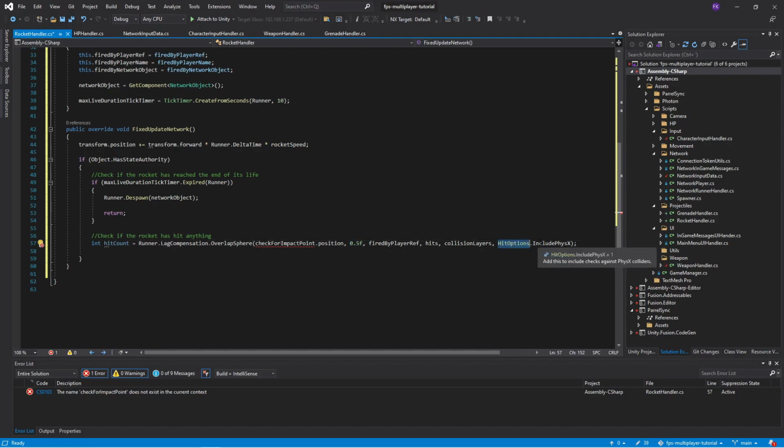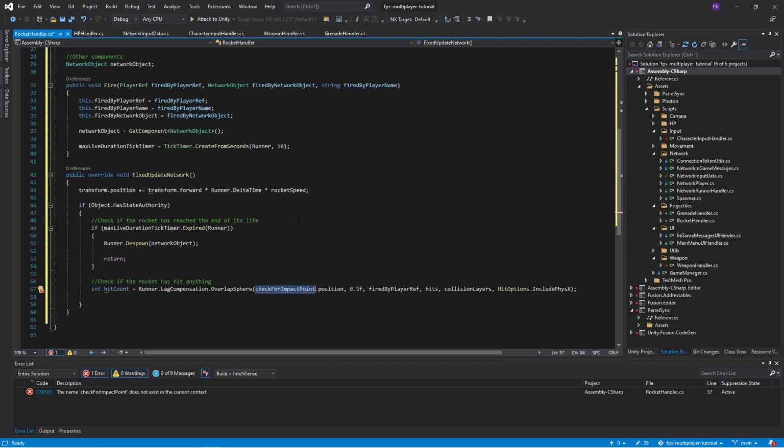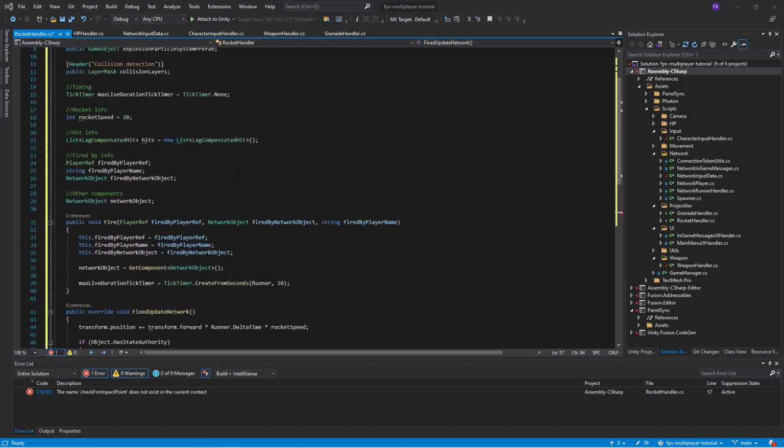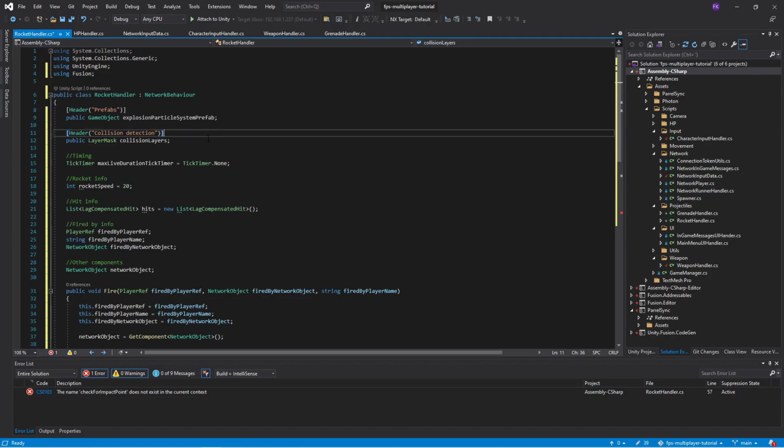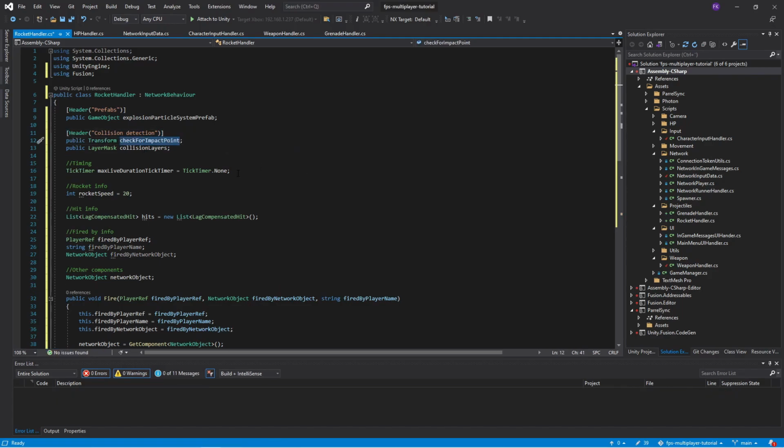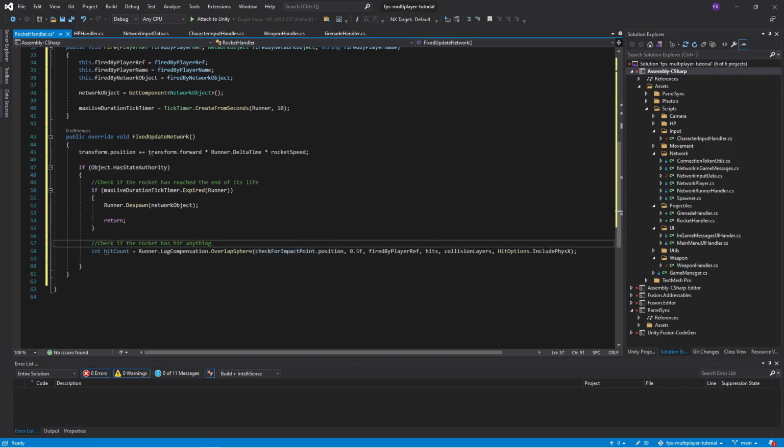And in this case, we want to include the PhysX as well. So we want to have all the colliders in the scene. And we want to check at a certain position. And this position is not going to be at the center of the rocket. It's actually going to be at another place. So we want to have this ability to change where this check is happening. So let's add that to our collision detection, and we're going to have a transform for that, so we can move it back and forth depending on where we want it.